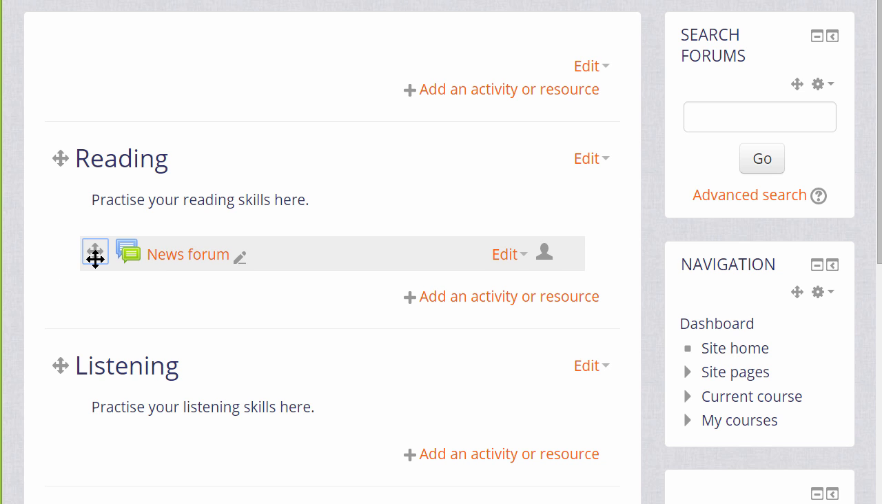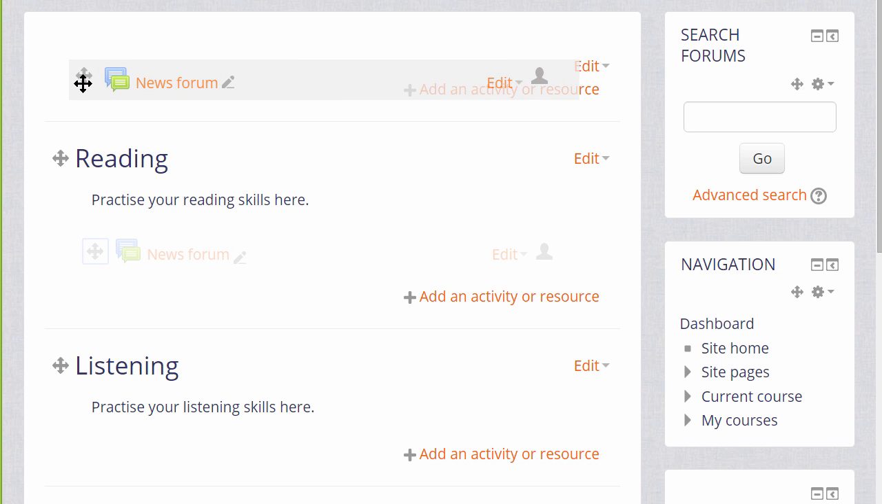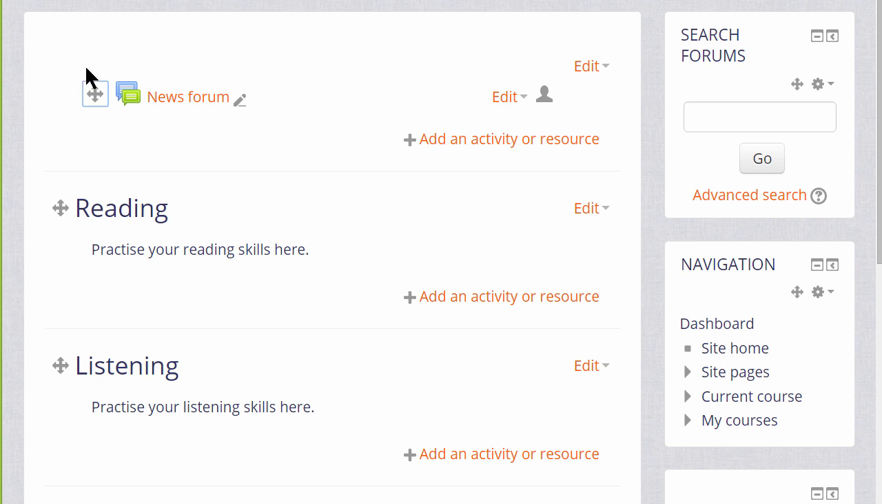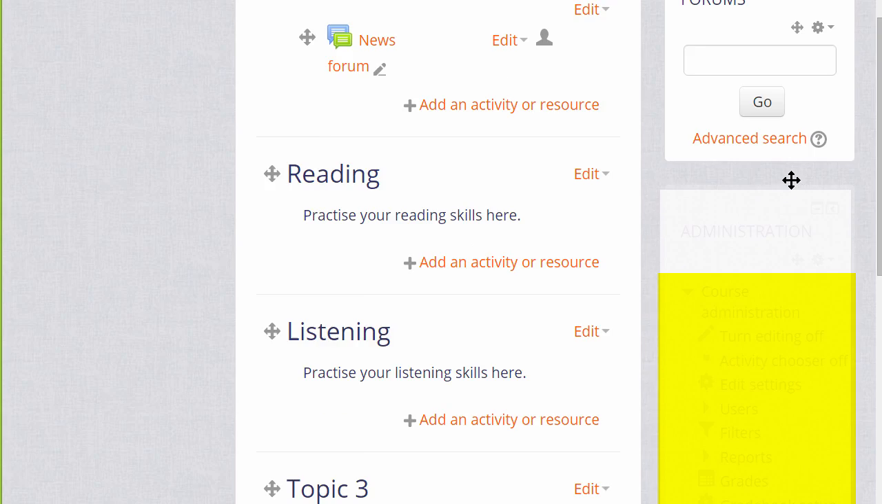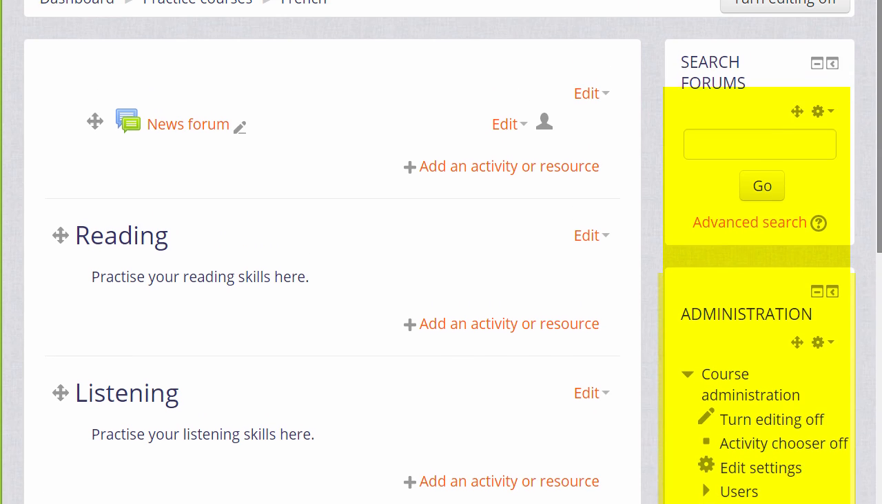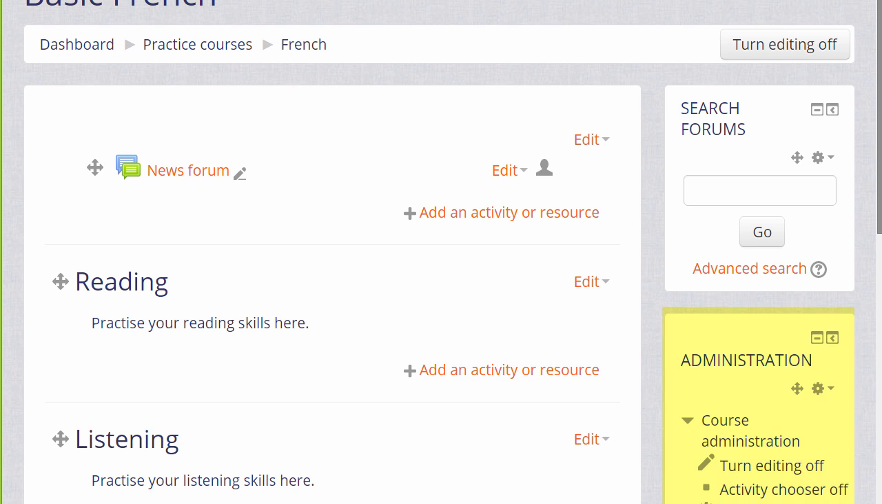The icon to the left of an item allows you to move it up or down by dragging and dropping it. If you can't move items by dragging and dropping, then ask your site administrator to check your settings and the site settings. It's the same crosshairs icon to move a section or a block. So here, I'm clicking and dragging to move the administration block up above the navigation block.